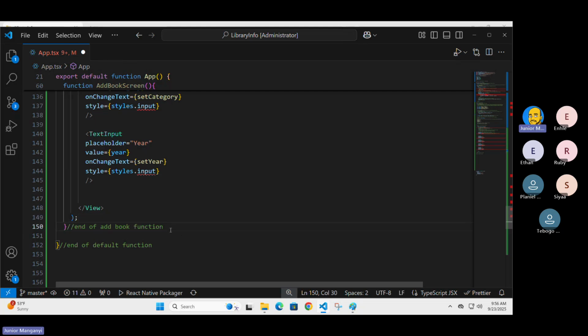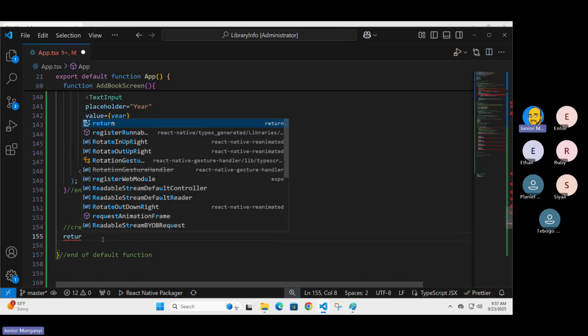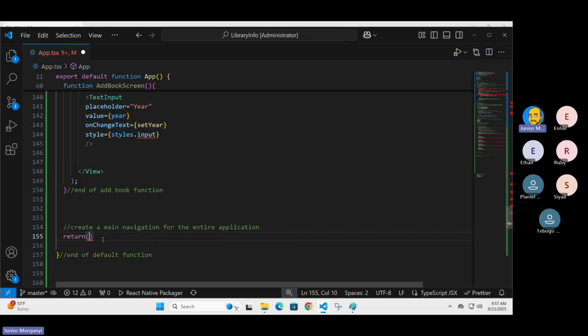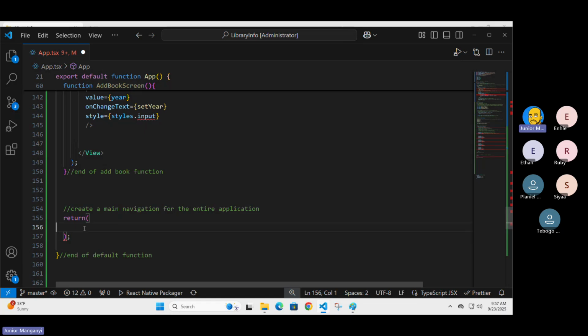Hopefully it will work. So go all the way, but inside of the export default function, we're just going to put a comment there and say create a main navigation for the entire application. All right. So to do this, we must put it inside of a return statement. Again, you know the drill. We can't do the views here because we have done it. All we need to do is to go and grab those screens and call them inside of this main return statement so that we can see all of that.